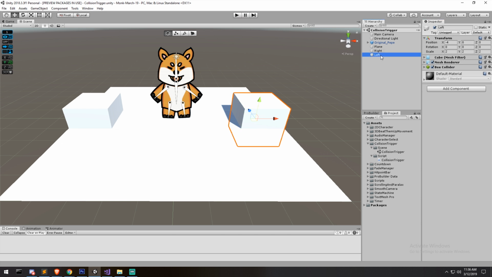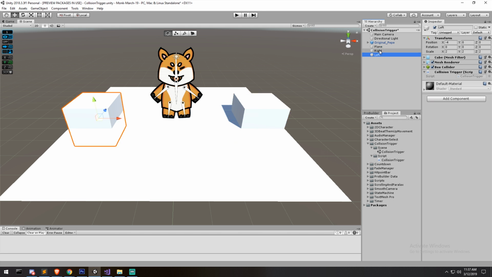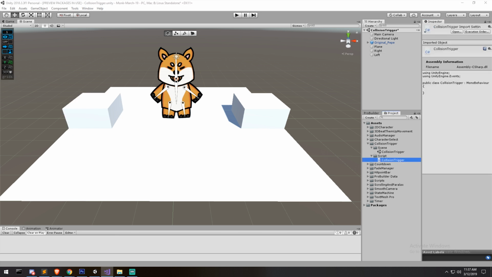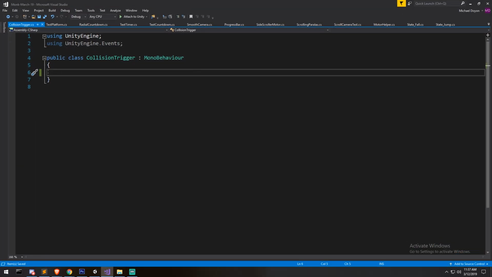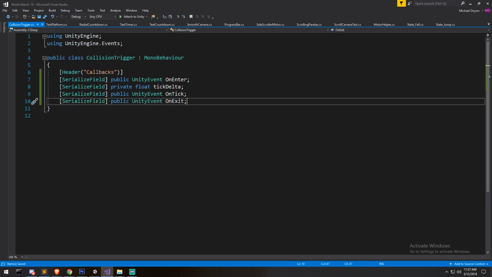Now on my colliders, you're going to see that they do have the script I've just created. So both of them do have the collision trigger. Let's open it up and we're going to go through that script extremely quickly. I'm not lying, this time is going to be really, really fast. Starting with this one, the callbacks, we're going to use a couple of callbacks.